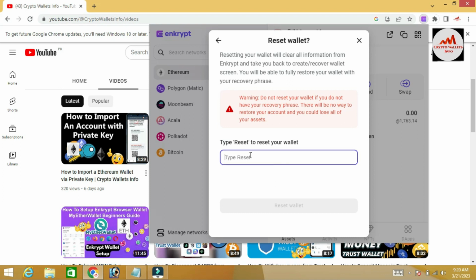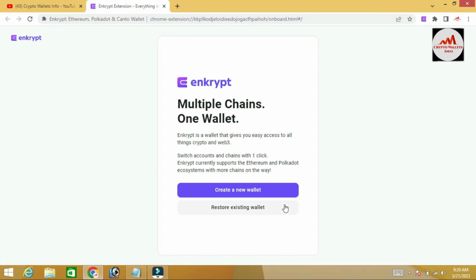Okay, so I am now going to enter it right here. Just type here reset. After that, you simply click on reset wallet. Now I have clicked on reset wallet.